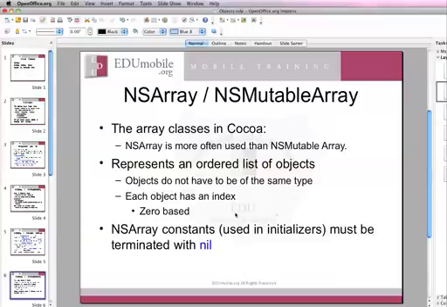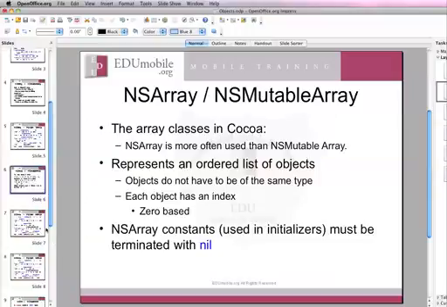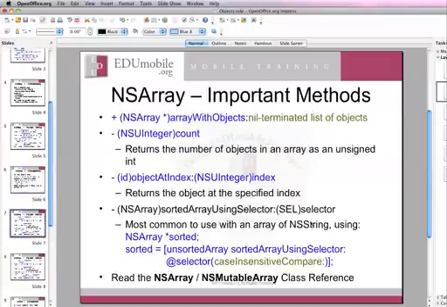When we initialize an array, we very often use a list of objects. We type that in, and that list of objects has to be terminated by a nil. So, some important methods. This initializer, arrayWithObjects, gives us back an array, and it takes a nil-terminated list of objects that I referred to on the last slide.